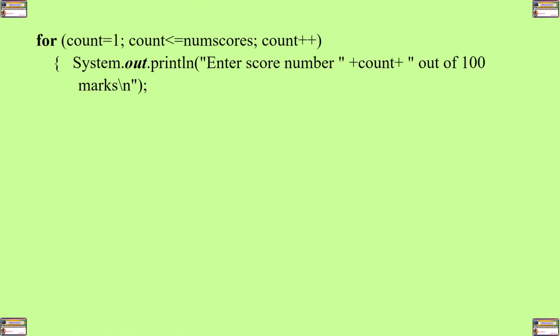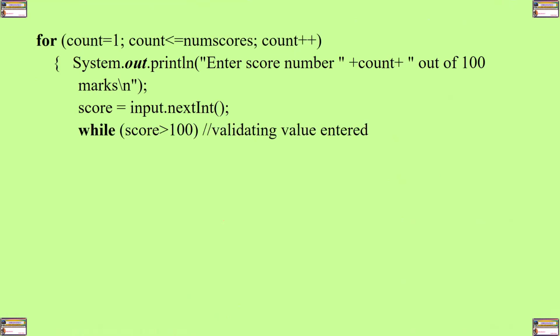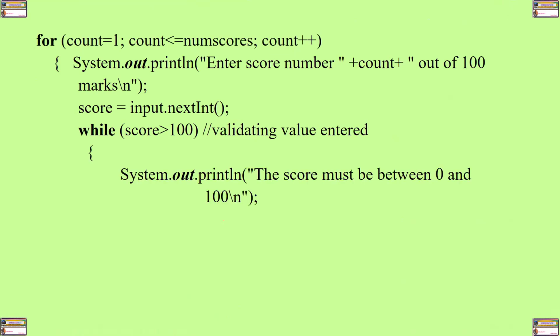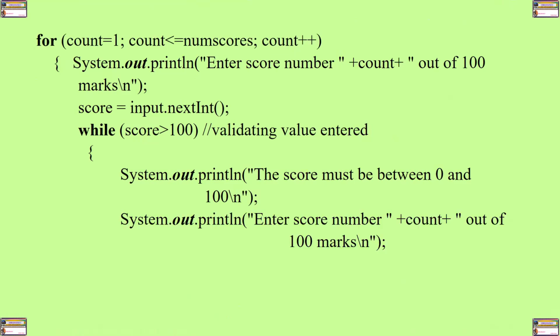If that is true, we prompt the user to enter a score. Enter score 1 out of 100 marks. We read the value and assign it in the memory location called score. Then we check if the value entered is greater than 100. While the value in memory location score is greater than 100, do what? Display the message that the score must be between 0 and 100, and then prompt the user to enter the score again.